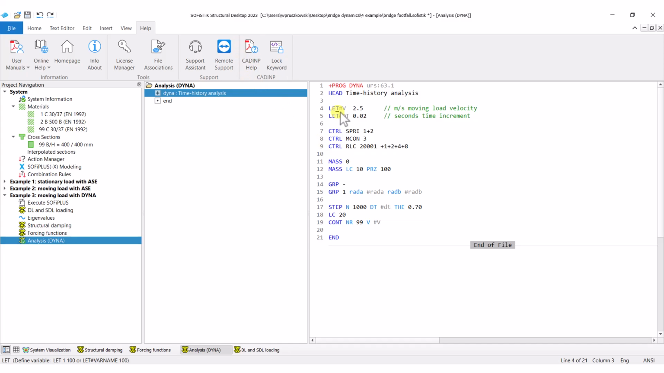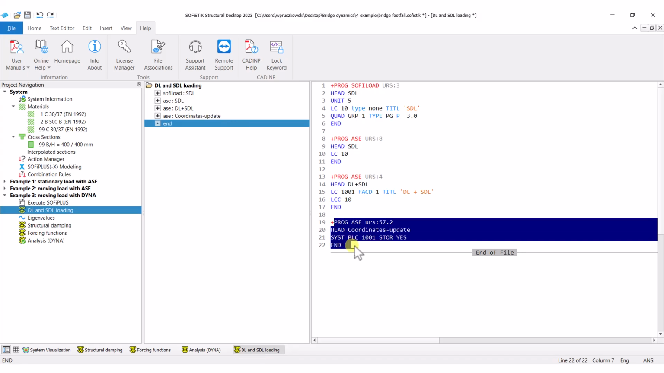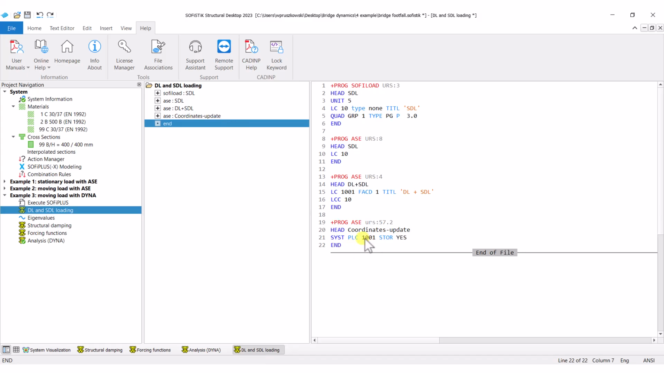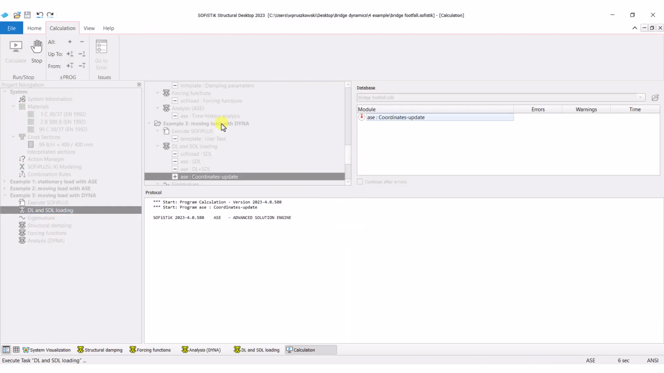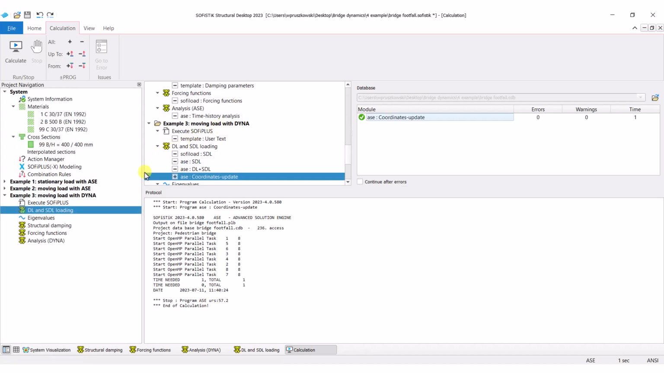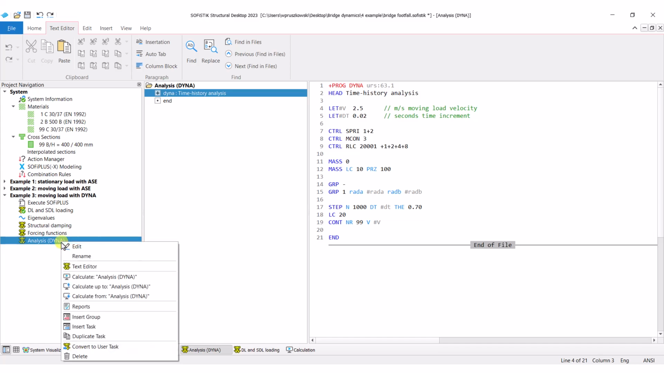One last thing for us to do before we can run the analysis in Dyna is to update the system coordinates to reflect the deformed shape under dead load and superimposed dead loading. In order to do so, let's go back to the dead load and superimposed dead load task, and let's run this little code that will update our original geometry with a deformed shape stored for load case 1001. Let's execute. Let's go back to Dyna and let's execute also.